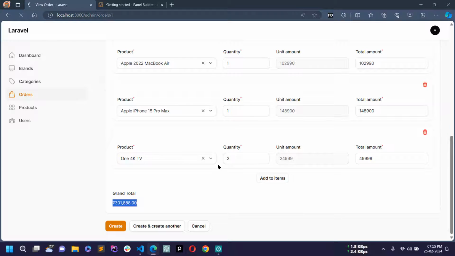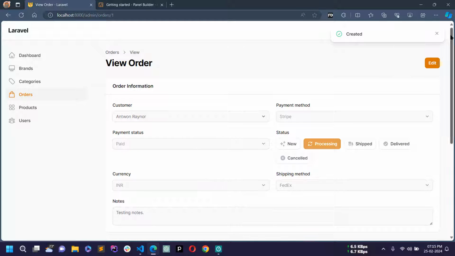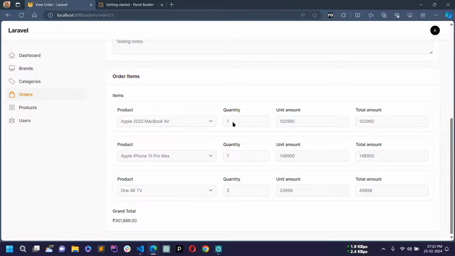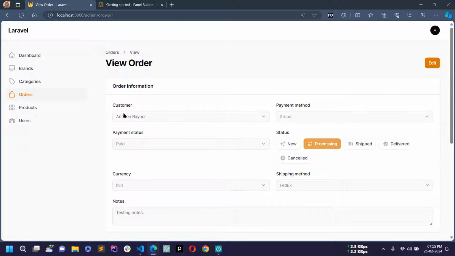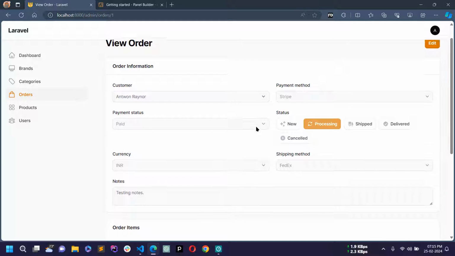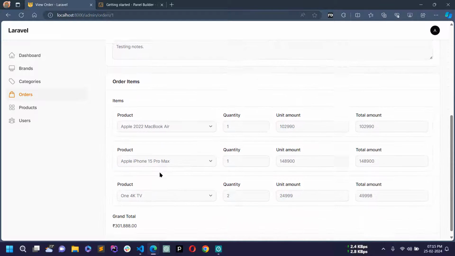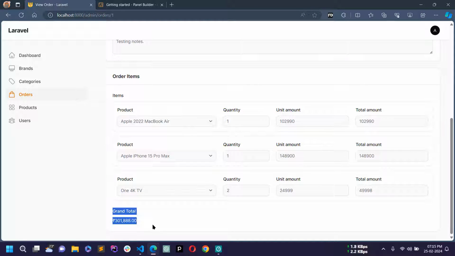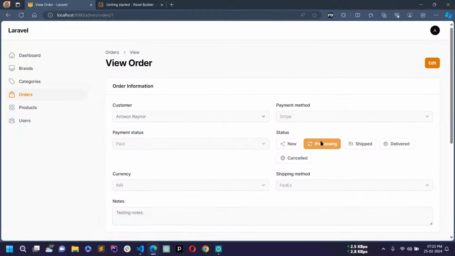So you can see the order is created and it is redirected to the view page. This is not the edit page, this is view page. Okay, and all the details are showing here. You can see the customer, payment method, payment status, and the order status, and all the order items with the grand total.